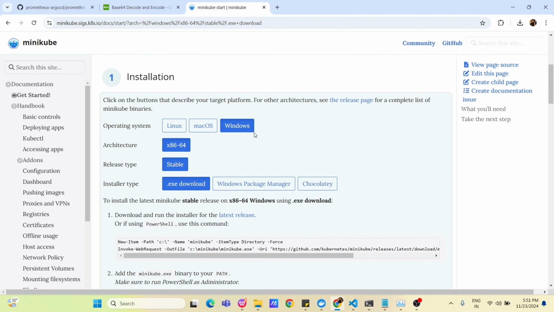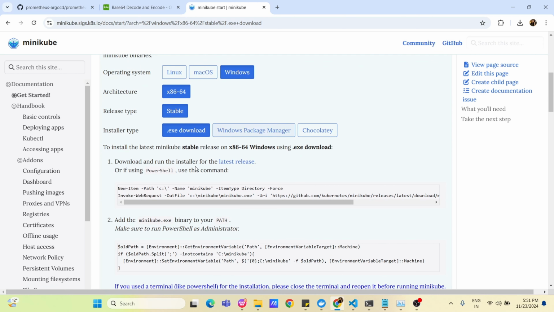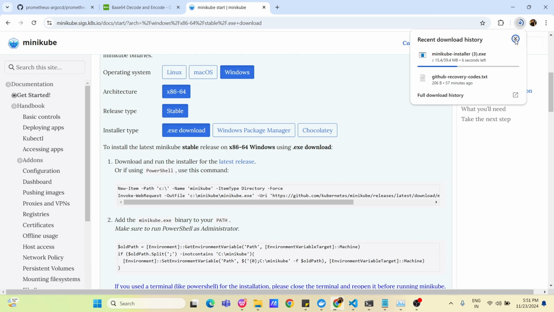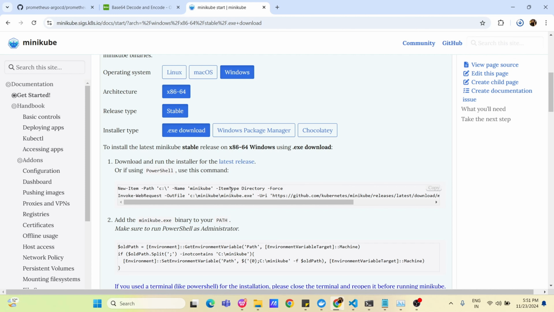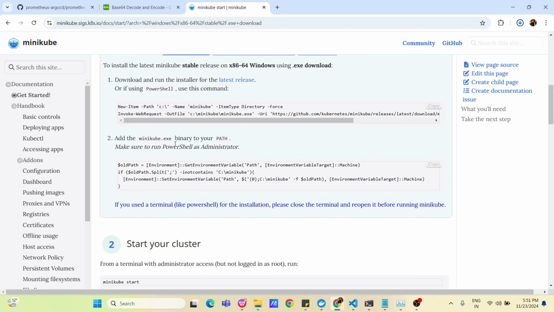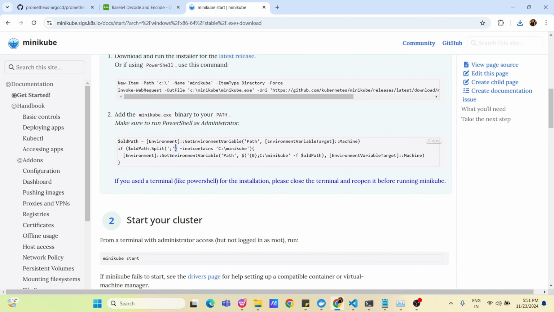Now, installation for Windows. What needs to be done? Download and run the installer for the latest release. We can either use the latest release link here, which has already started downloading, minikubeinstaller.exe, or you can use the PowerShell command. You have to update your path so that the minikube command can run from anywhere in your system, and using PowerShell you can copy paste this command and run it.